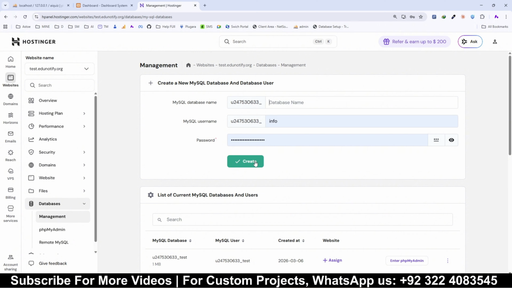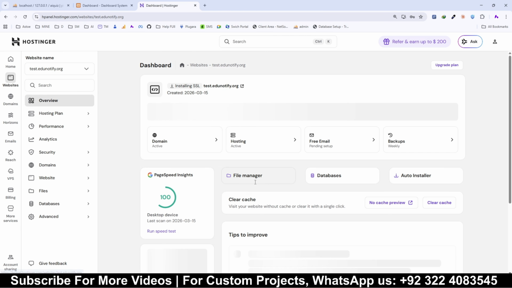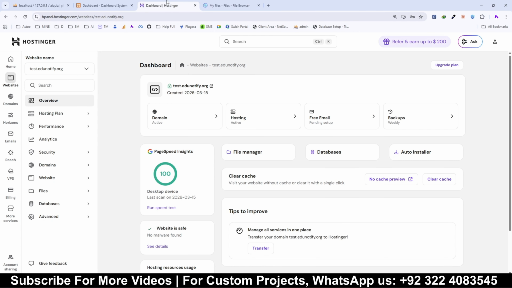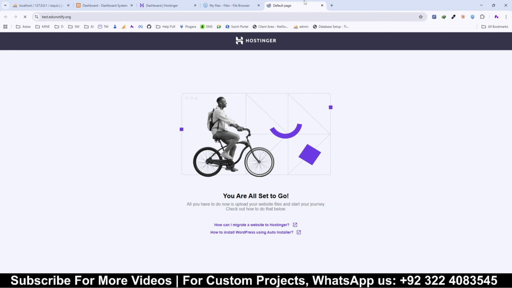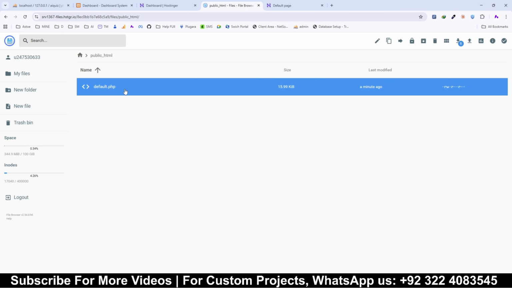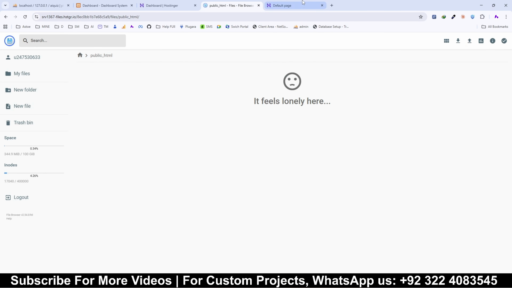After you click on create, you can go to overview and click on file manager. The file manager is the place where we need to upload all of our project related files, in our public HTML folder. We will check that the SSL certificate is installed successfully, and we open our web application. That is our testing domain, and that is our Hostinger default page. Now we go to our public HTML, remove this default.php file, and you can see that it is removed from here.